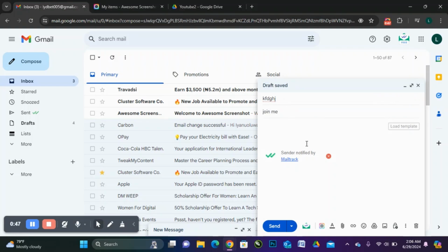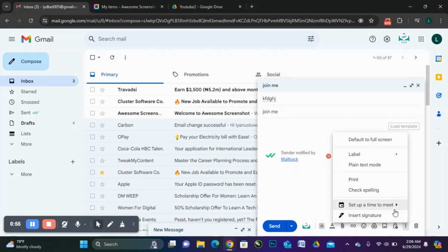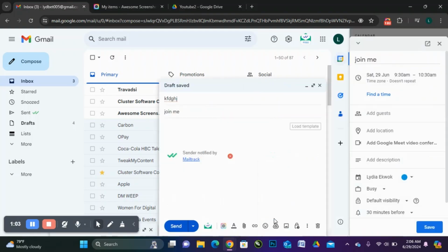Now, in the message area, you click on the three dots at the bottom of the screen. Then, you move your cursor to set up a time to meet and you click on create an event. Here, you can add a title to your event. If you're not okay with this, you can add your own title.